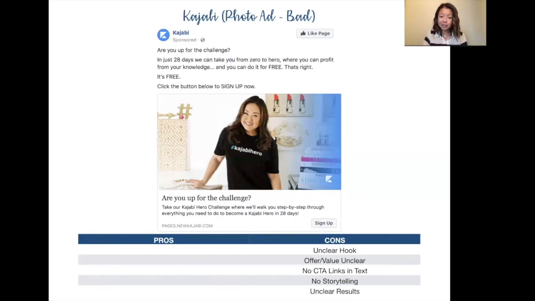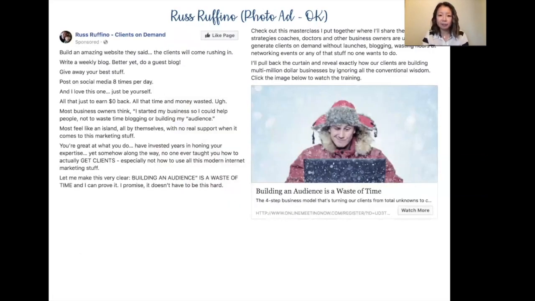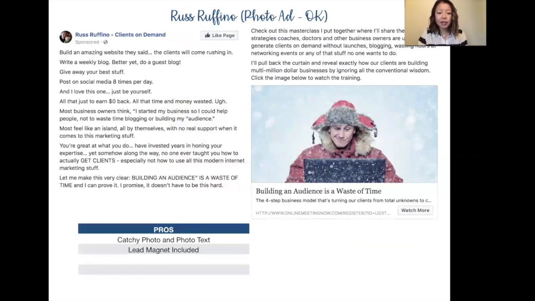Okay, so this is an example of a bad Facebook ad. Now we've got an okay Facebook ad, and let me show you why. We'll start with the pros. The first one is that there is a catchy photo, and the text is catchy as well. The photo is catchy because you've got this guy in a winter coat out in the snowstorm on his computer making a weird face. That makes me curious about what's going on with this guy. You don't typically see people out in a snowstorm with their laptops out.